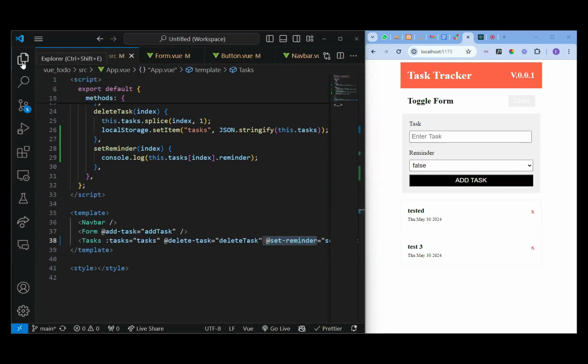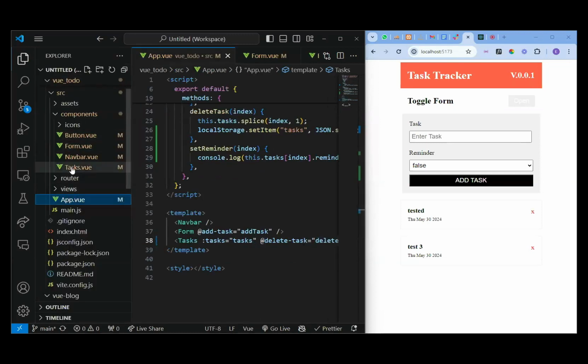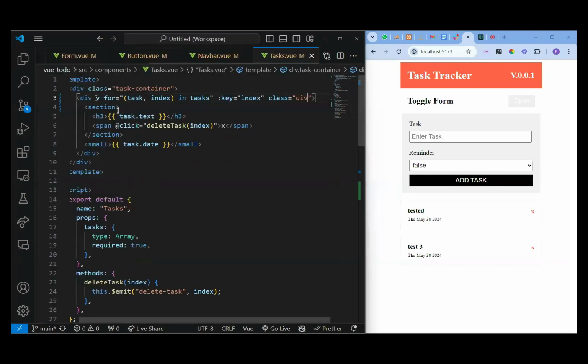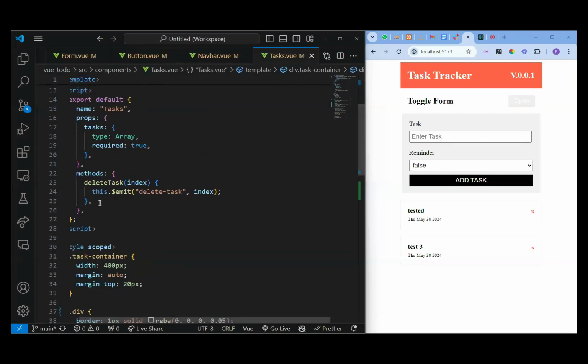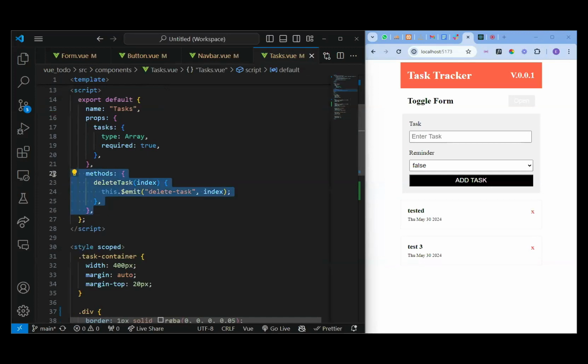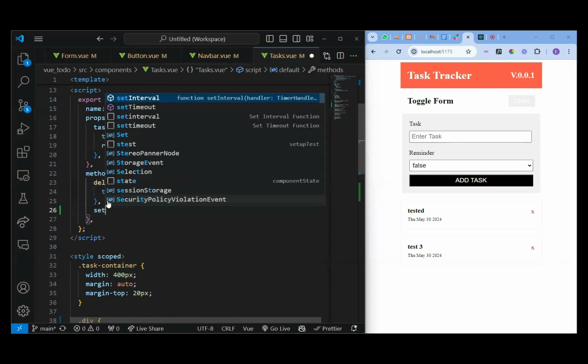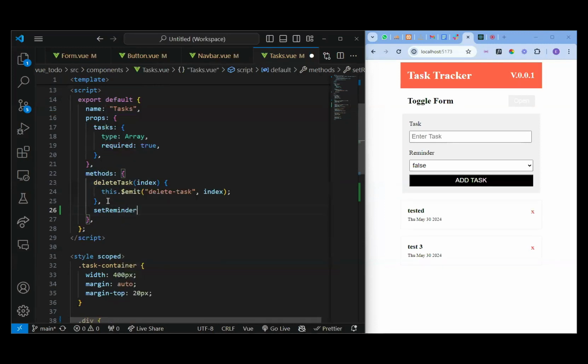Inside this task, where is it called? Task.view. We emitted a function upstairs. Can you guys see it? This is a method, then we emitted this guy upstairs. Right, this is the emit delete. So we want to do the same thing. Now we'll come here and say set reminder, right? Now this will also take an index, right?